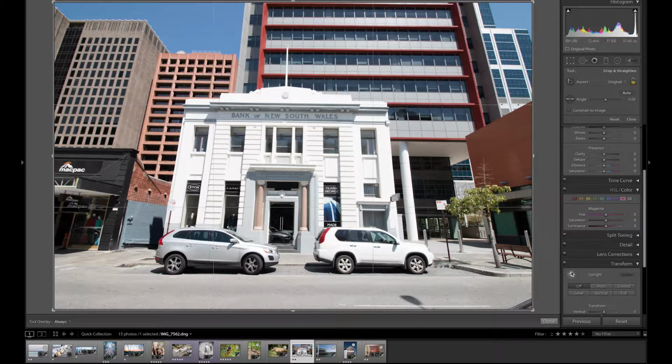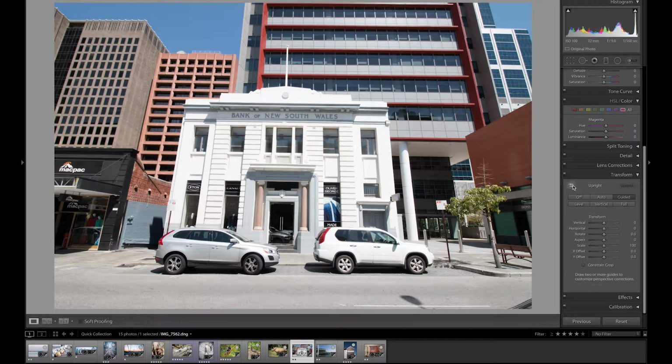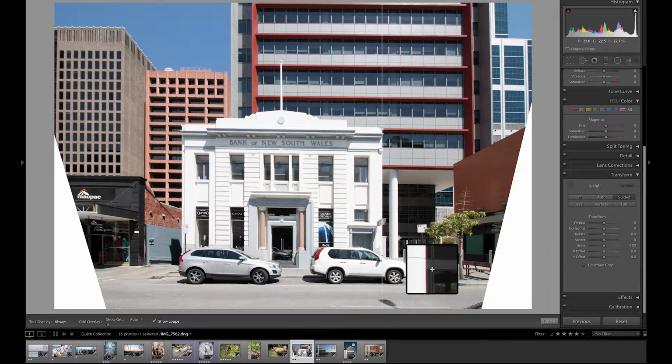So what you're going to do is click on the upright tool. It's going to give you this little box, and it's going to show you a zoomed in view. So you want to click on the line on the edge and then find the edge on the other side. And you need to do at least two lines for it to work. So that's how it works.